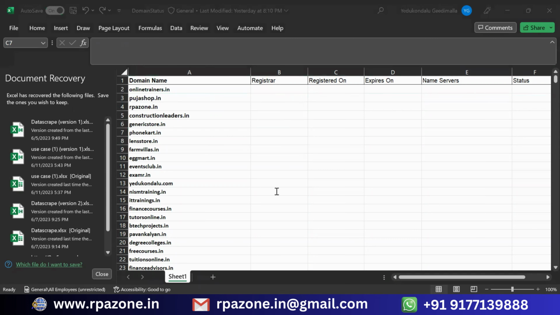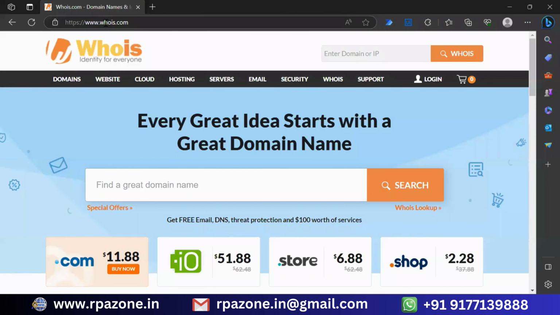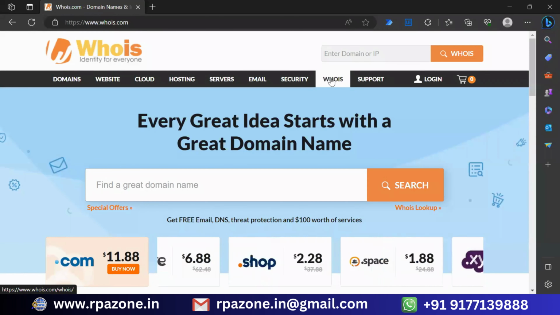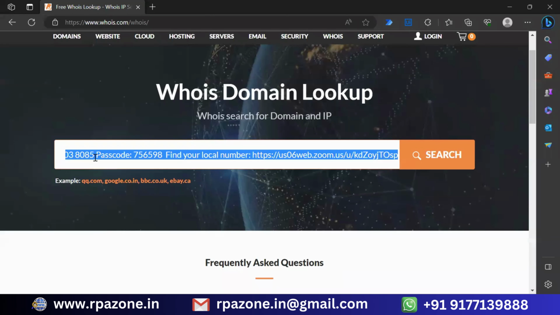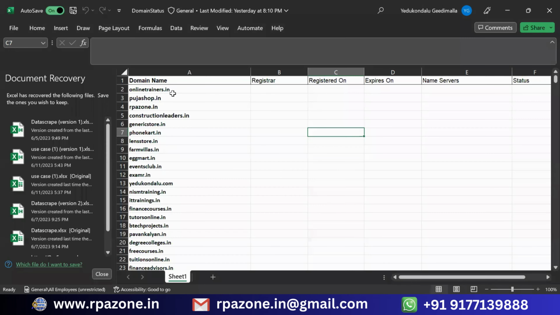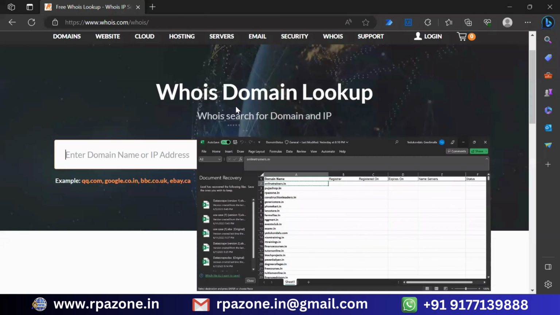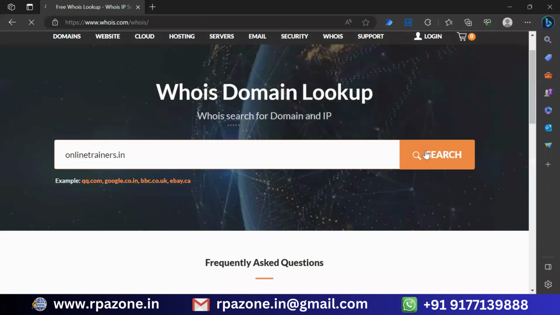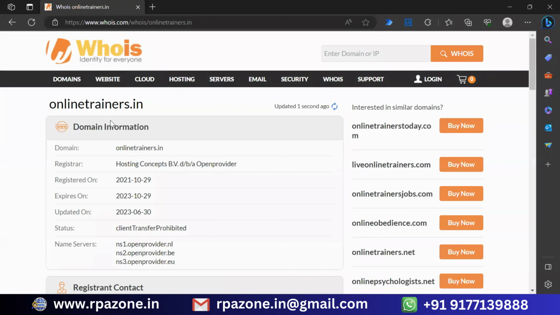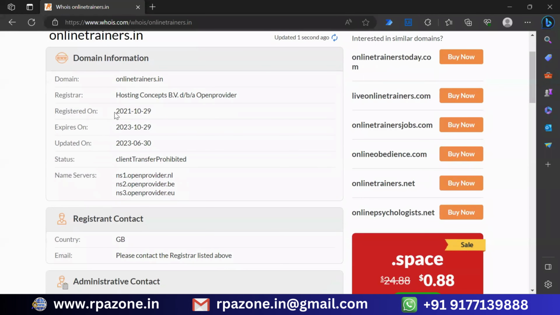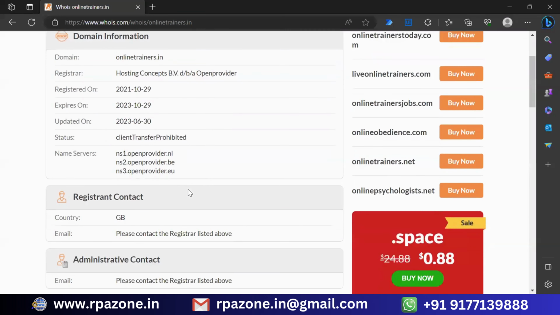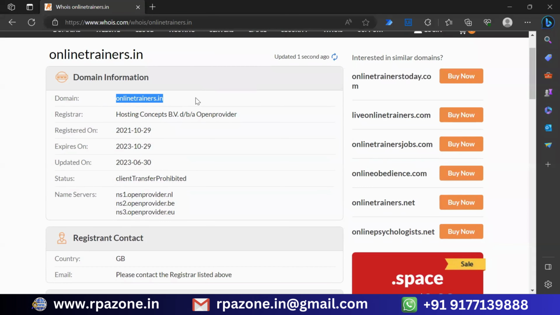One employee copies this name and goes to this website. After opening the whois.com website, he clicks on this whois and enters the domain. This domain, Control C. He searches here, clicking on the search button. Once after searching, we get the domain information, onlinediner.in: who is the registrar, when the domain is registered, when it is expired, when it is updated, and the name servers. These details he copies.